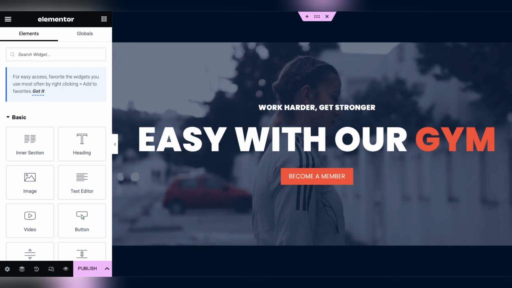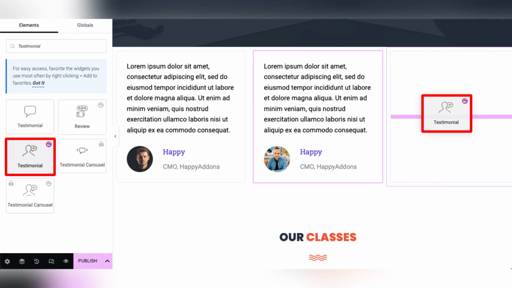Once you're happy with your page, click the green Publish button at the bottom, or save it as a draft if you're not quite ready to go live.